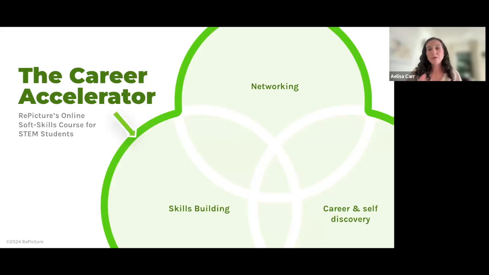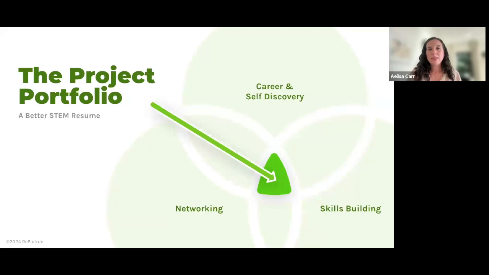So that's the Career Accelerator in a nutshell. Networking, skills building, and career and self-discovery. And at the core of our program and throughout the program, we're also helping you build a really awesome project portfolio of work that showcases all that you've been doing in the program, that showcases all that networking and career discovery and the skills building that you've been doing, and even things that you've done in and outside of school.